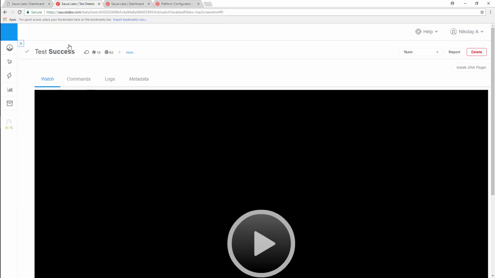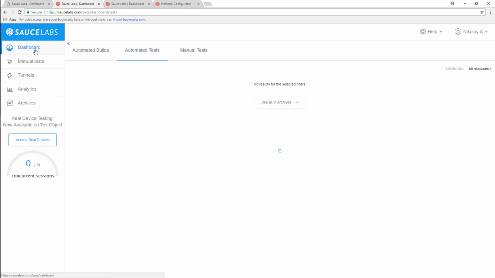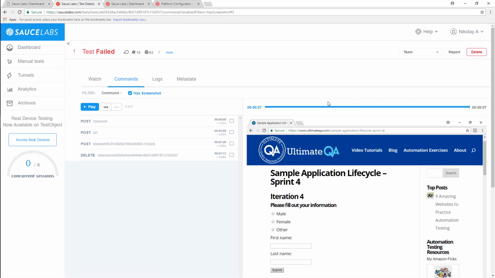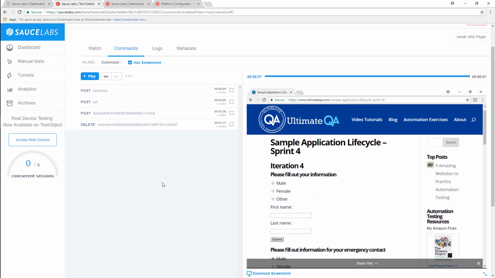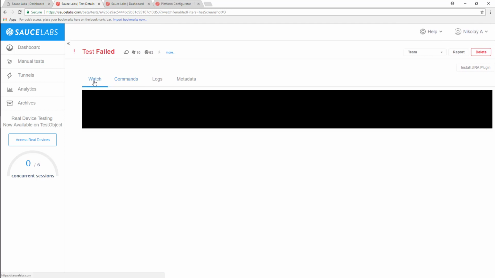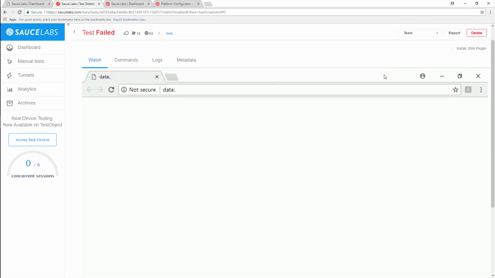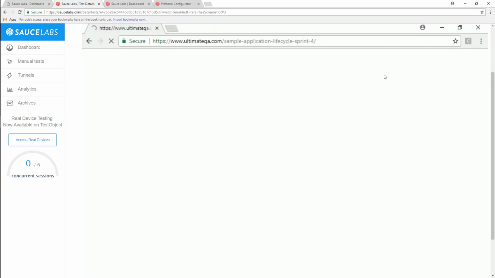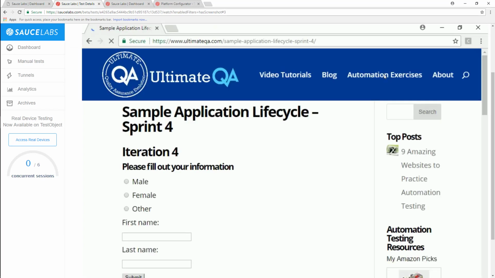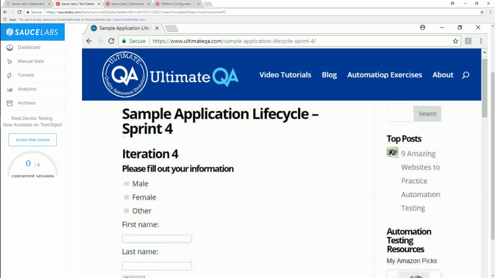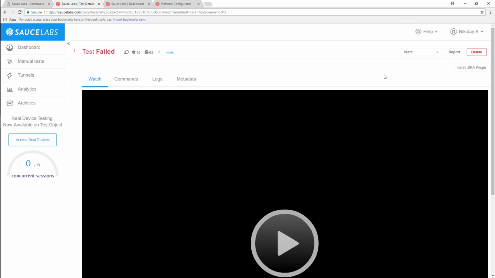If you wanted to go back to the dashboard and see a test failure, that's right here. And again, you got all the commands here if you want to see. And then if you wanted to watch the video, you can go watch the video and see what happened and why did the test really fail. Here you can see it running, and something happened there that we're not sure about, but we can figure that out.